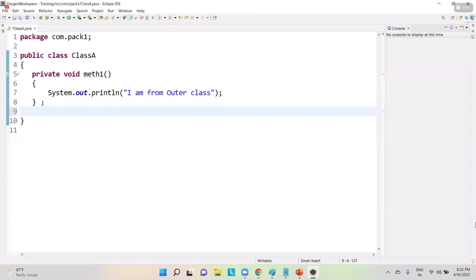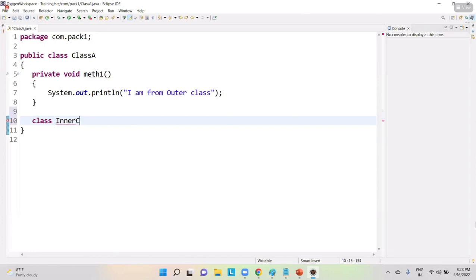Now, guys, I want to write an inner class. So normal syntax. Inside a class, I'm trying to write one more class. Please observe here. Class Inner, inner class, like that, open braces and close braces. Guys, can you please observe the code kindly?